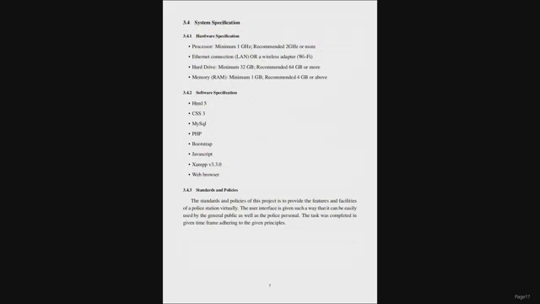System specification. Hardware specification: processor minimum 1 GHz, hard drive minimum 32 GB, memory RAM minimum 1 GB. Software specification: HTML5, MySQL, PHP, JavaScript, Bootstrap, and web browser.